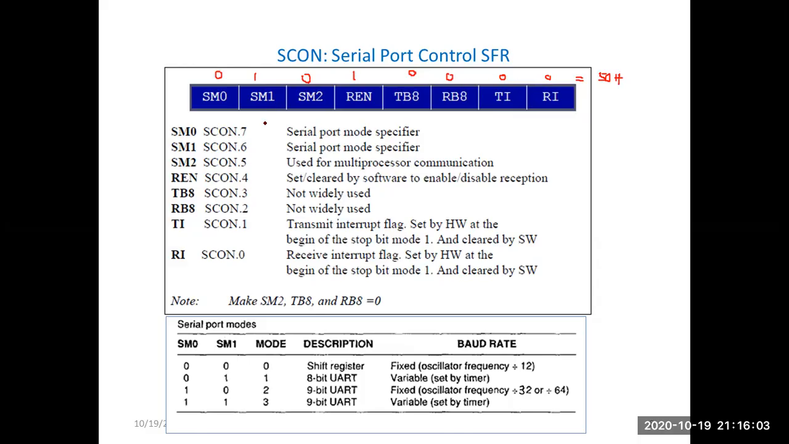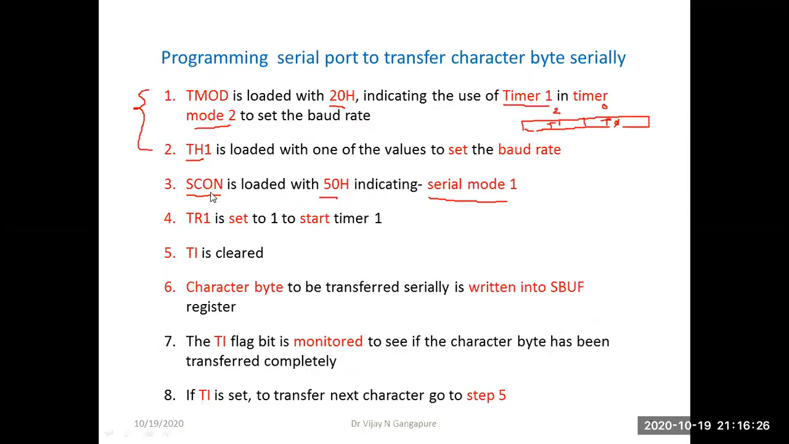So what will happen? These SM0 and SM1 bits will be 0 1. And if these two bits are 0 1, we are actually configuring serial port of 8051 in 8-bit UART mode, that is mode 1. That means when we load SCON with 50H, we are configuring serial port of 8051 in serial mode 1, that is 8-bit UART mode.